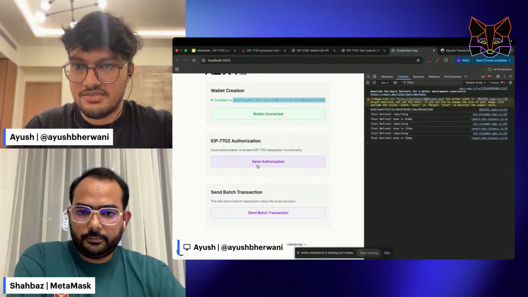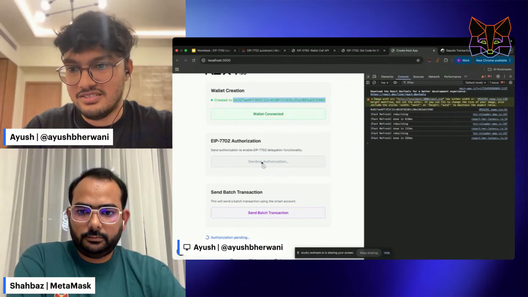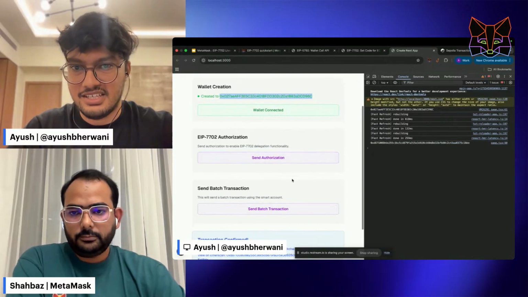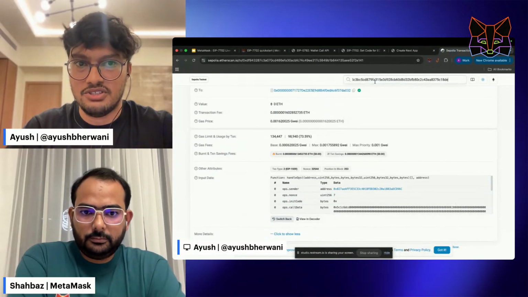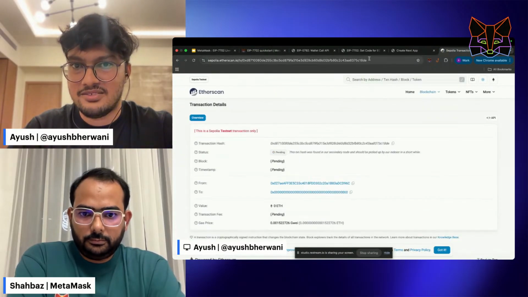So we can now sign the authorization, which is already signed, but we can sign it again. It won't fail. It will just override it. And since we are overriding the same value, the delegated address won't change over there.